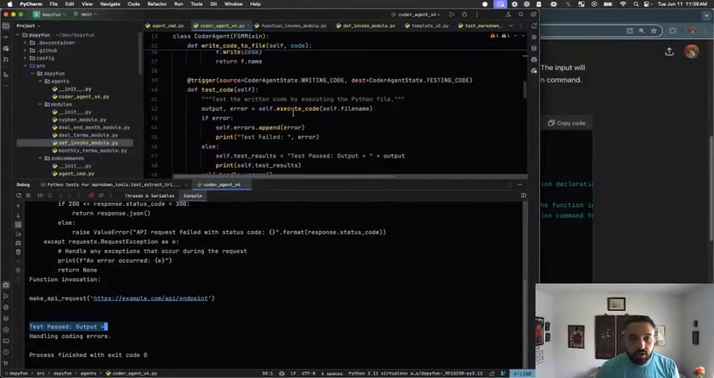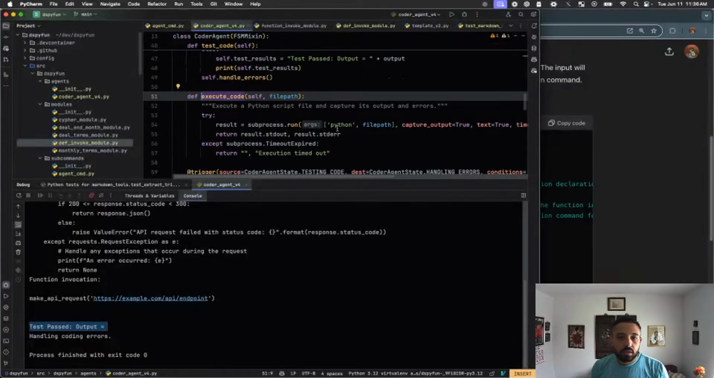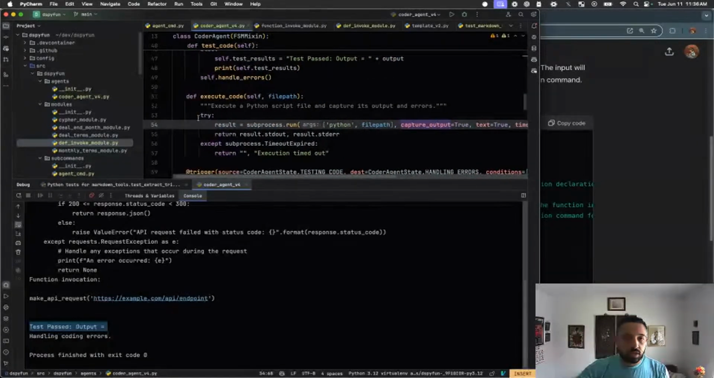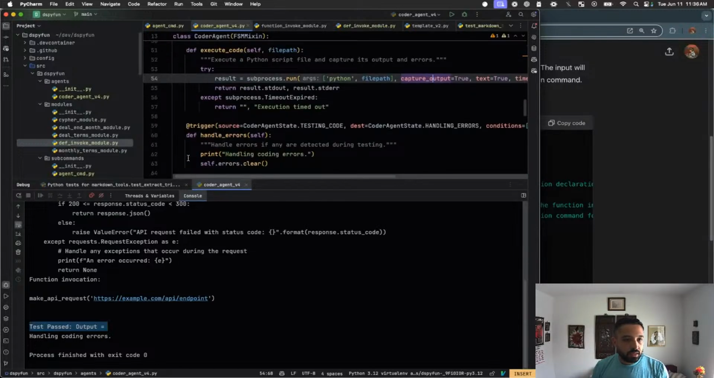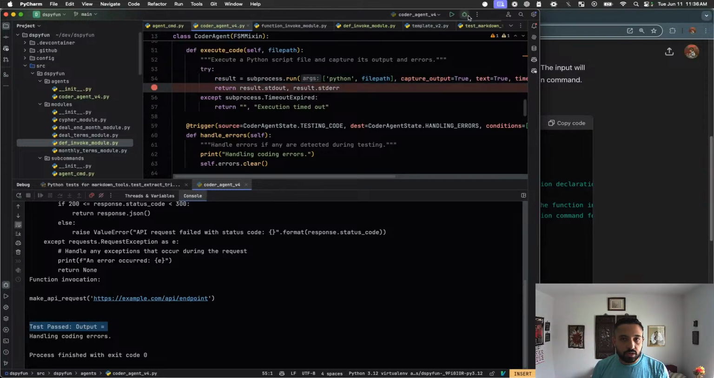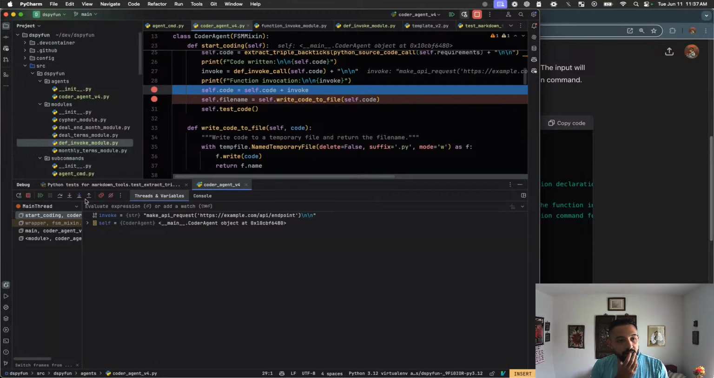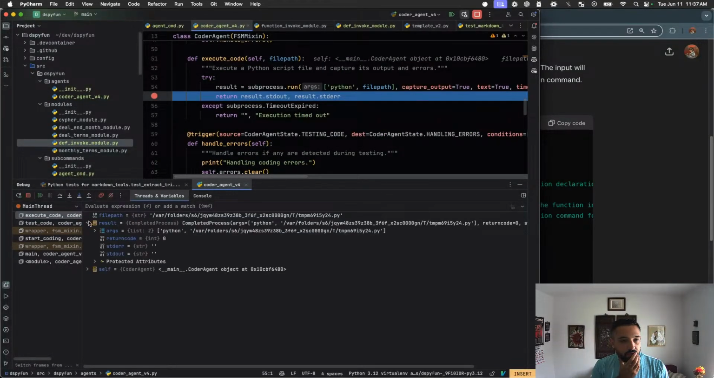All right, so now we're going to test the code. So let's check out what our execute code looks like. We're running the file, capture output, text equal true, timeout. Okay, so coding passed, handling coding errors. So let's see what the subprocess is returning. Okay, so that works. We know that works. Okay, result.stdout. Perfect. Return code 0. So it worked.